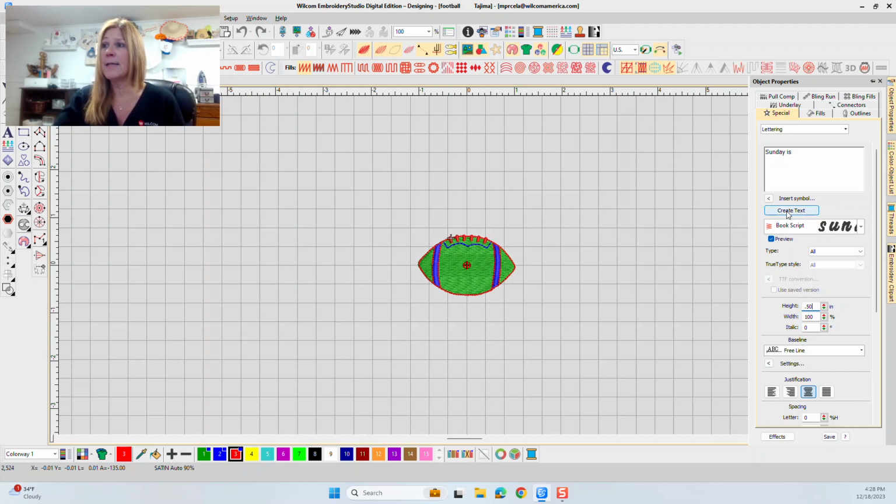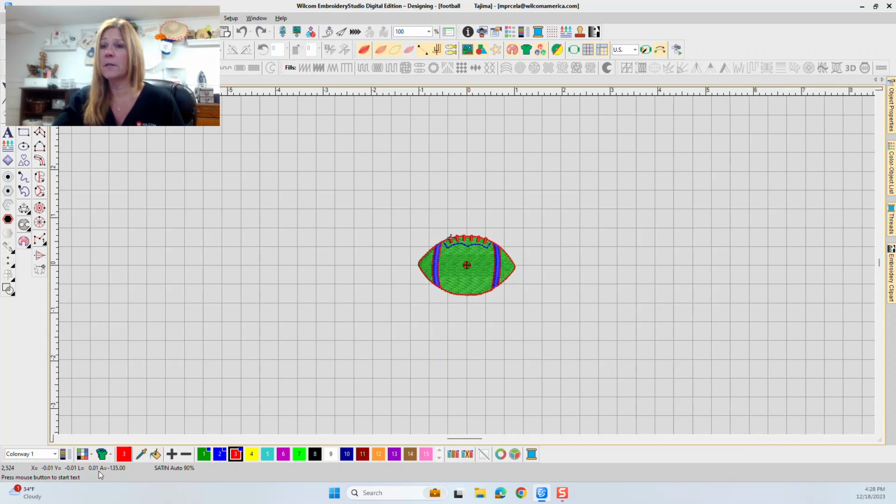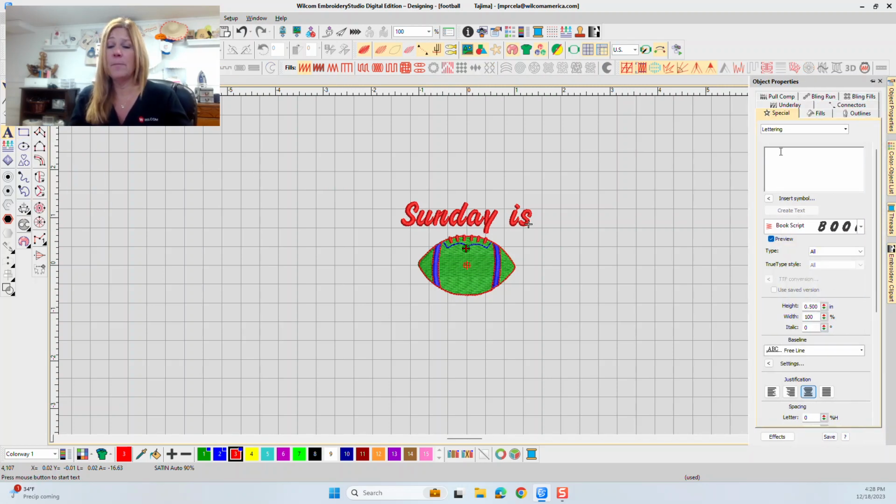So now I'm going to create the text, and if you look at the bottom left-hand corner of your screen, it says press mouse button to start text. So I'm going to go ahead and just click here. And there's my text, and I have football and Sunday is. I'm going to go back to my A tool and right click, and I'm going to type in the second line of text.